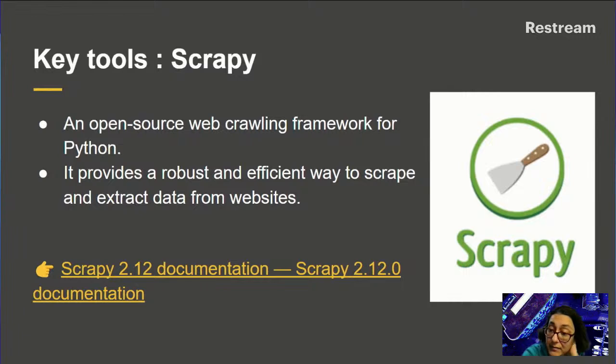The second one I would highly recommend is one called Scrapy. That's an open source web crawling framework for Python again. It is very robust and really approachable to people who've not worked in that space before. It lets you extract data. So very, very popular, actually sometimes more popular than Beautiful Soup.